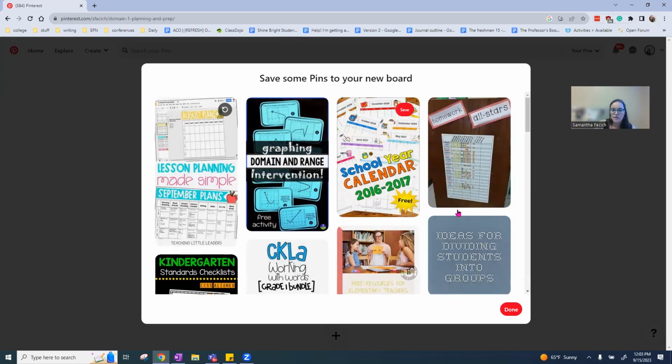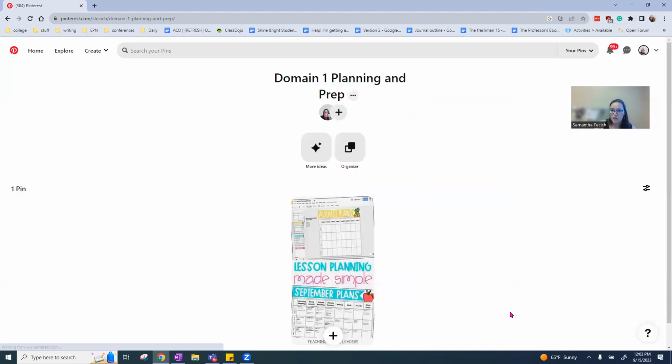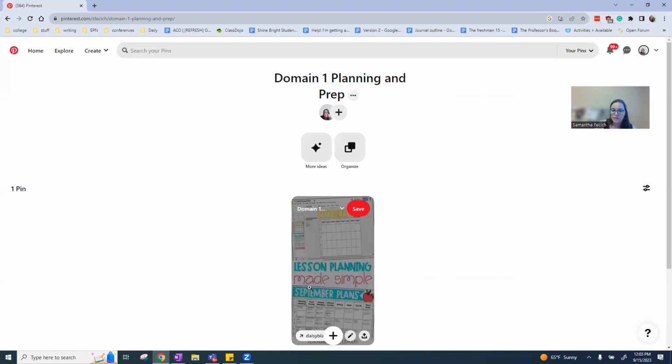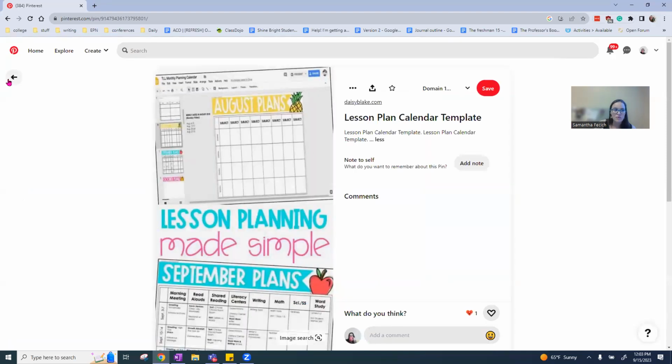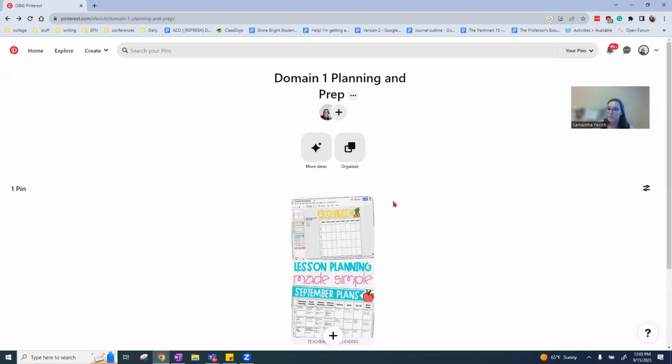I can click save and it'll save right to my domain 1 board. So here is my board, called domain 1 planning and prep. Here is my pin. That's what this resource is. It's a pin on my board.